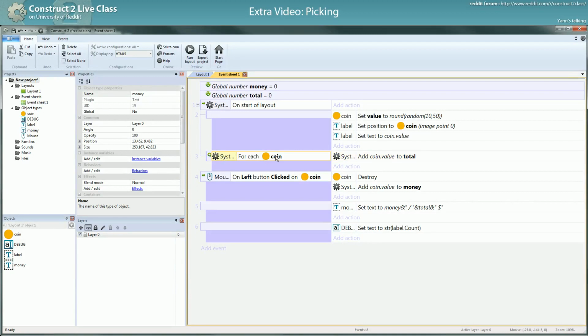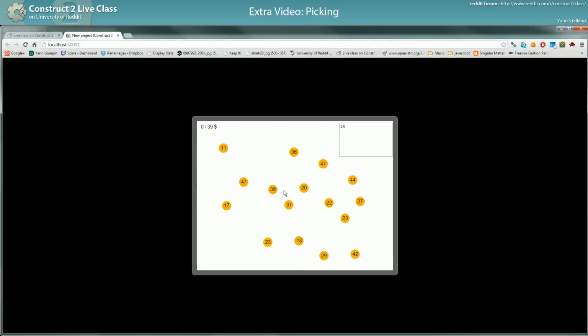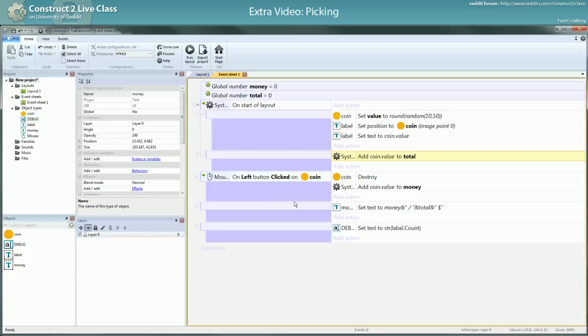So that's a situation where you need to use the for each. You can't do something like on start of layout add coins value to total, because what will happen? You will only add the coin value of the first instance, which is 39. It's the first instance. So you have to for each to. You can see the for each as, you have a bunch of cherry in your hand, and you want to check them one by one. That's the for each.